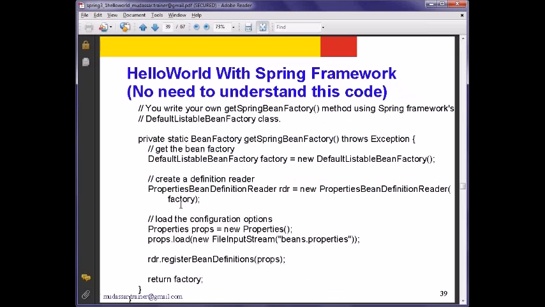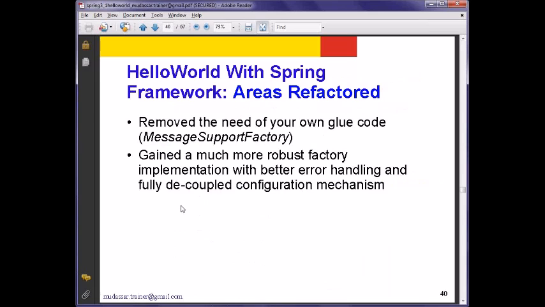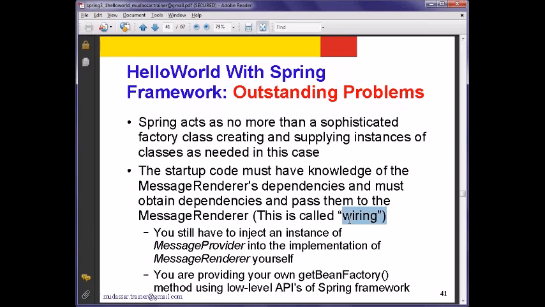Whatever I've said so far basically points to an aspect called wiring. Spring acts, at this point of time, as no more than a sophisticated factory class, creating and supplying instances of the classes as needed. In this case, the startup code must have knowledge of the message renderer's dependencies and must obtain the dependencies and pass them to the message renderer, which is called wiring. You still have to inject an instance of the message provider into the implementation of the message renderer yourself. You're providing your own getBean factory method using low-level APIs of the Spring framework.